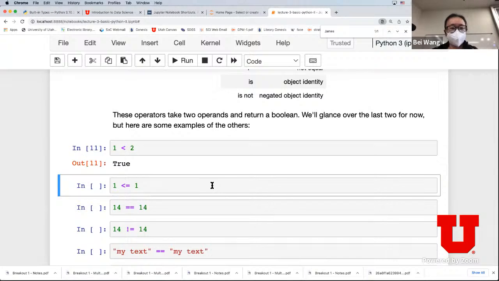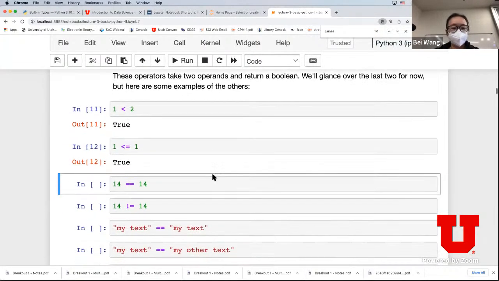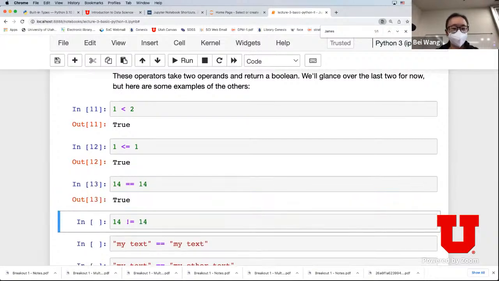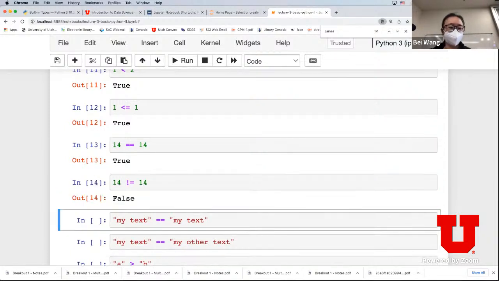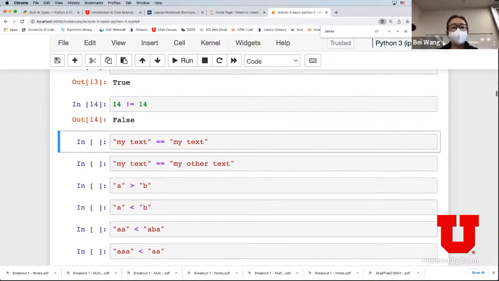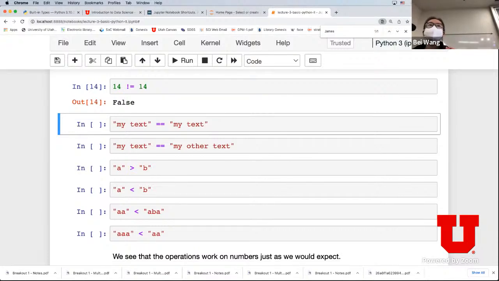True. What about 1 less equal to 1? True, right? So 14 equal to 14? True. And 14 not equal to 14? False. Okay.